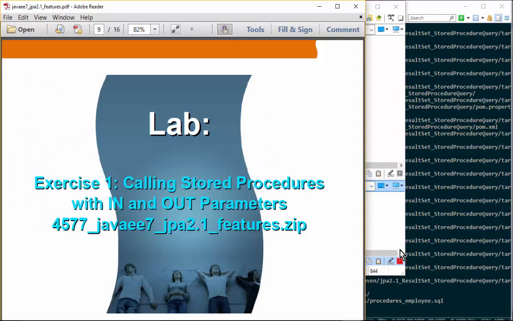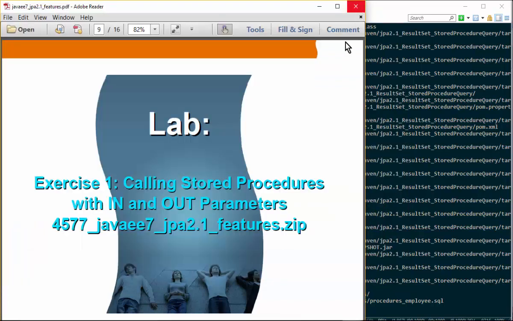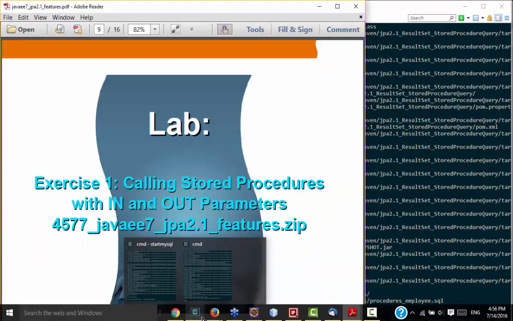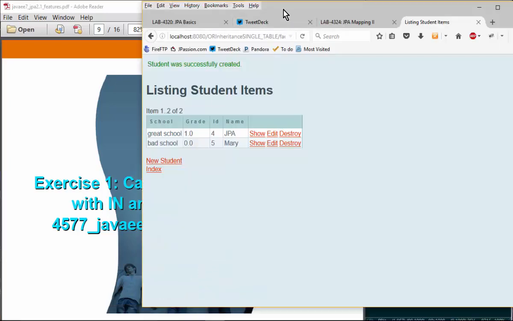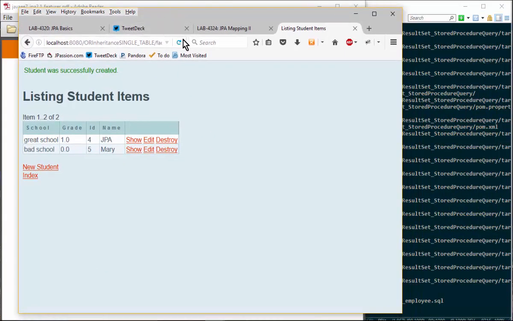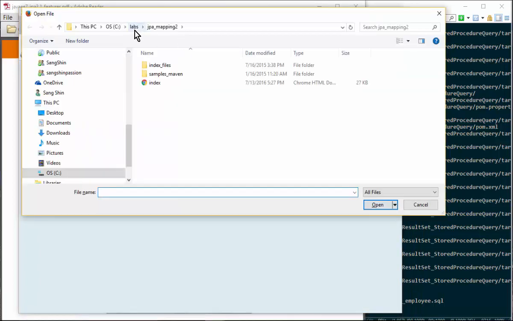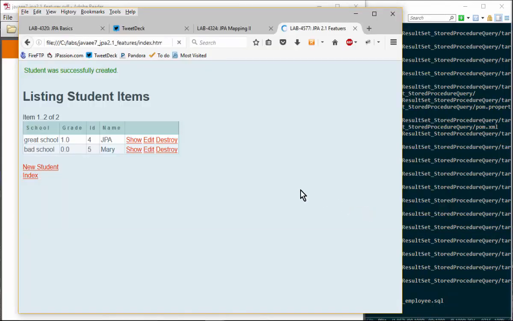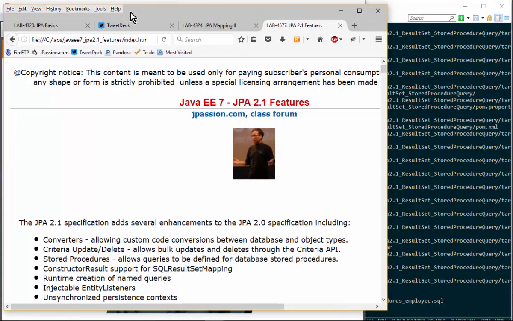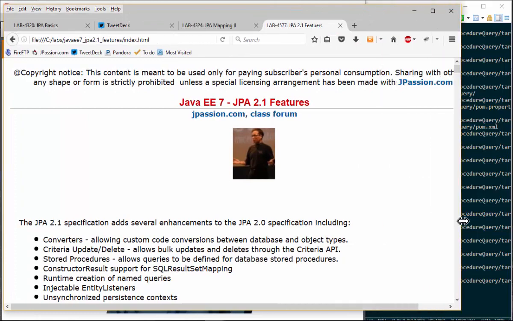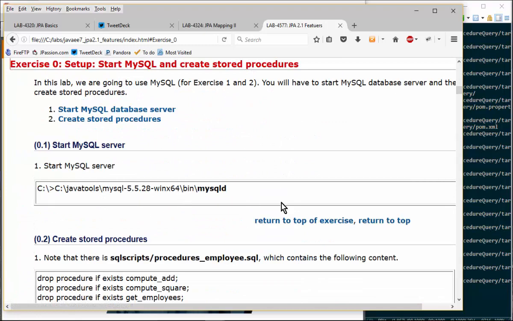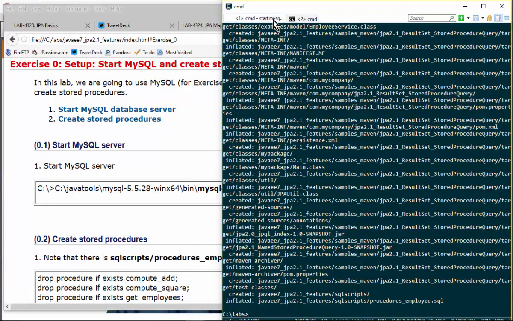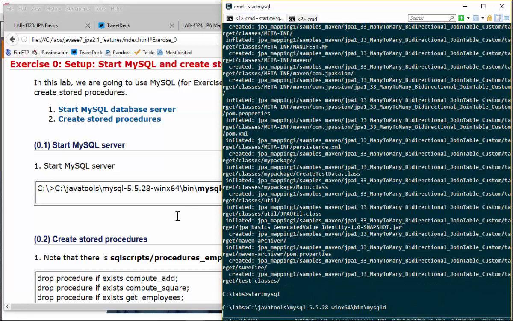So I have to start MySQL. I have already studied MySQL, so let's take a look at the documentation. We are going to see the documentation here first. Open labs, JPA features, and index. Okay. All right. So this is the documentation we are going to use. First we have to start MySQL. I have already started MySQL here. So MySQL is up and running.